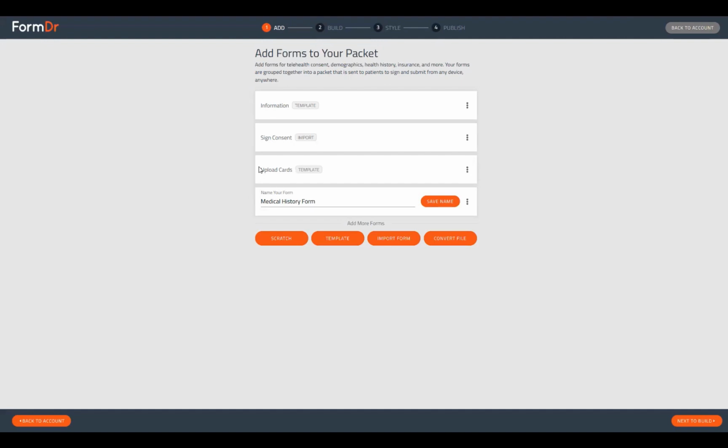And when you make updates to one of them in one packet, those changes are not going to be reflected in the other packets that it exists in. So you will need to make those changes in all of the other packets. Which is why if you're going to have a form like that, we do recommend making that as a synced form.